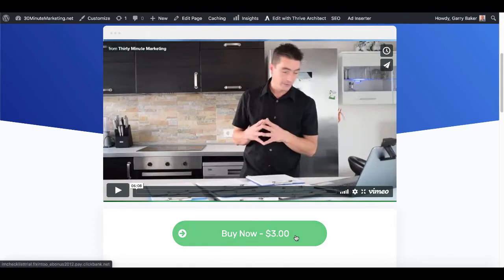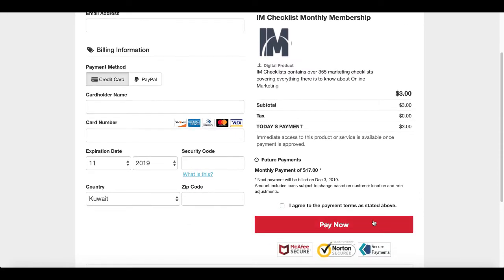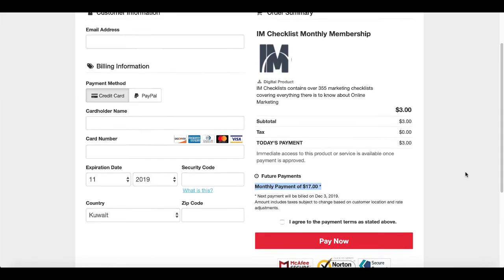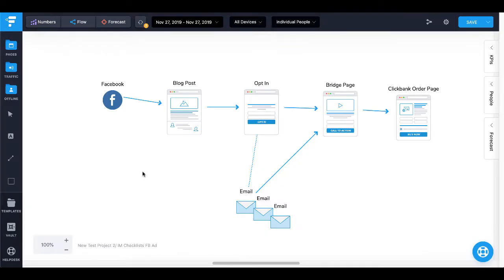video. Of course, if you click on the buy now button, that's going to be a direct link to the checkout page over at Clickbank, and then they're going to be able to put in their information, actually pay, and get their checklist. And as you can see, the first part of this funnel is a monthly payment of $17. So that's the product that we're going to be promoting with our ad. And that is the basic setup that you saw here: the blog post, the opt-in form to an email list. After they opt in, redirected to our bridge page, and then if they click the buy now button on our bridge page, they're redirected to the Clickbank order page.